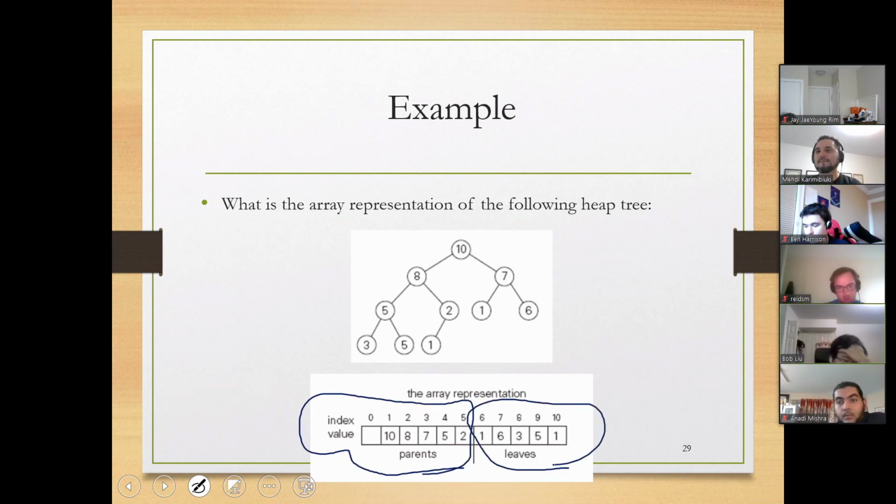Sorry, I have a question. Bob, yeah, go ahead. So how do you exactly know if it's filled from left to right? I can't miss out on that part.